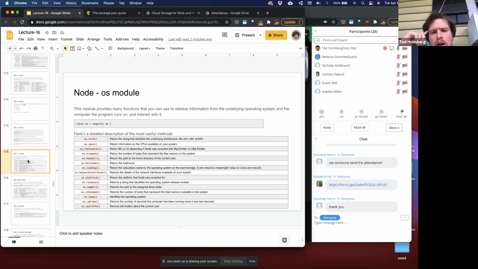Excellent. Okay, so I want to then move on to the OS module. The OS module is a module that provides many functions that you can use to retrieve information from the underlying OS and the computer itself.